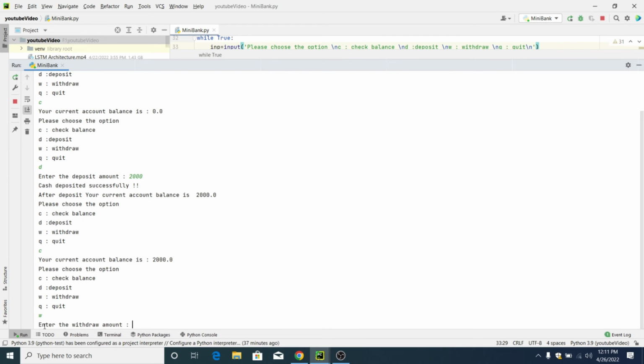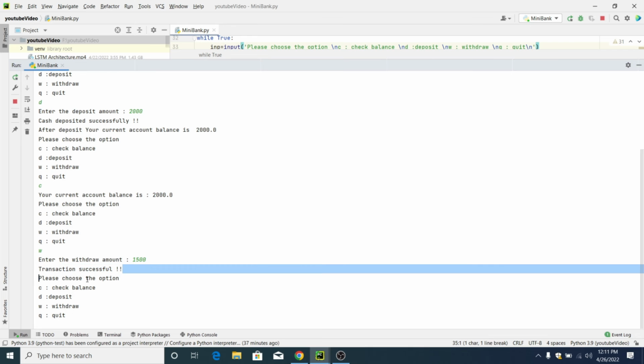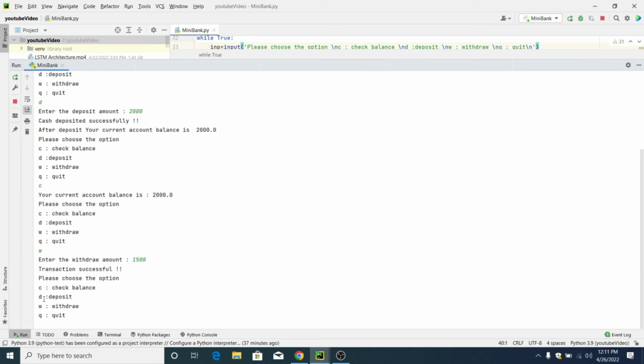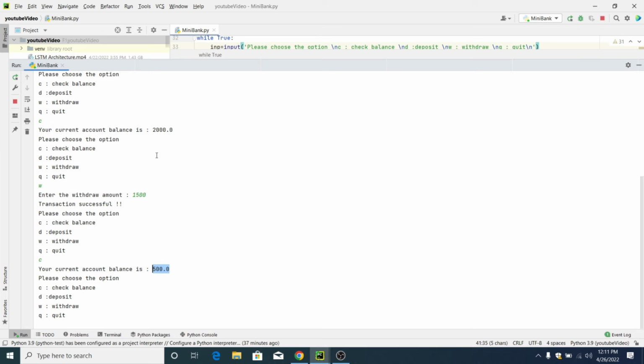Let's see. Choose W. So it is saying enter the amount to withdraw. So I want to withdraw 1500. It is saying transaction successful. Then if I want to check the balance, it will show me 500, because initially I deposited 2000 and I have withdrawn 1500. Now it is only 500 rupees in my current account balance.